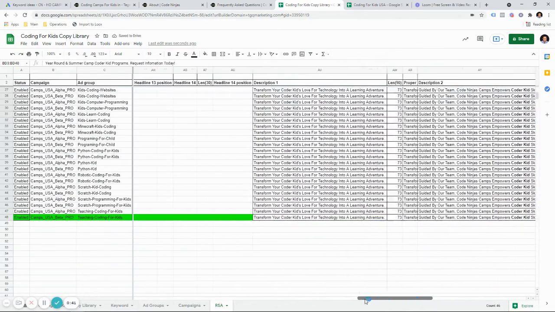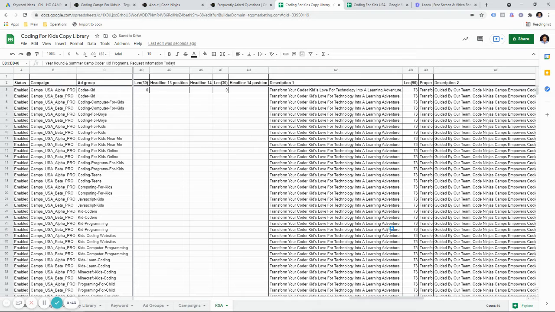All right. So now that all these descriptions are dragged down, that's great. And you can still see your ad groups here. So now what you want to do, now that you see this, you can easily take out this coder kid keyword and place in coding computers for kids. This is a pretty long keyword, but that's why we have so much description room here.